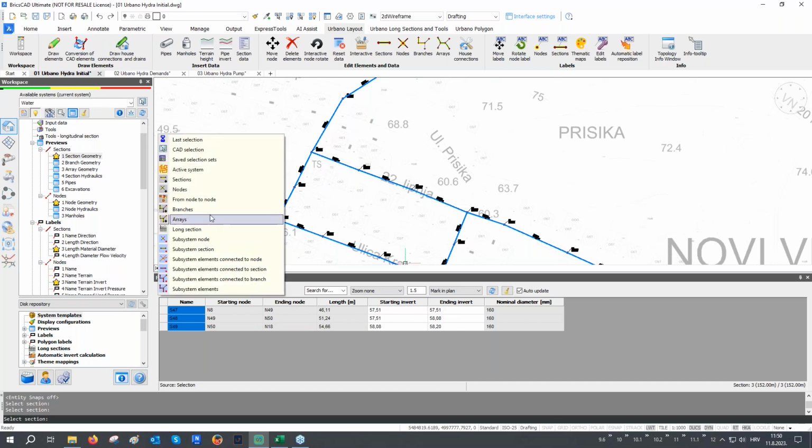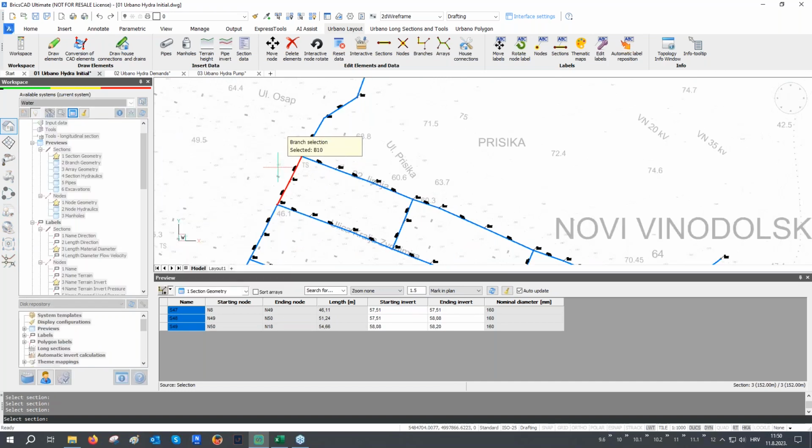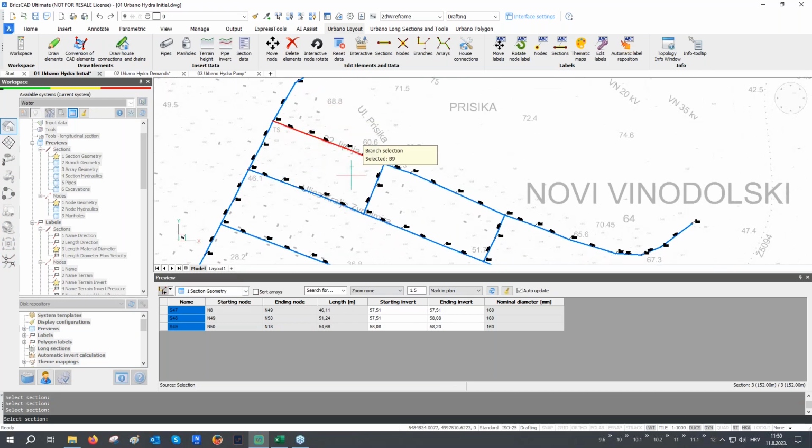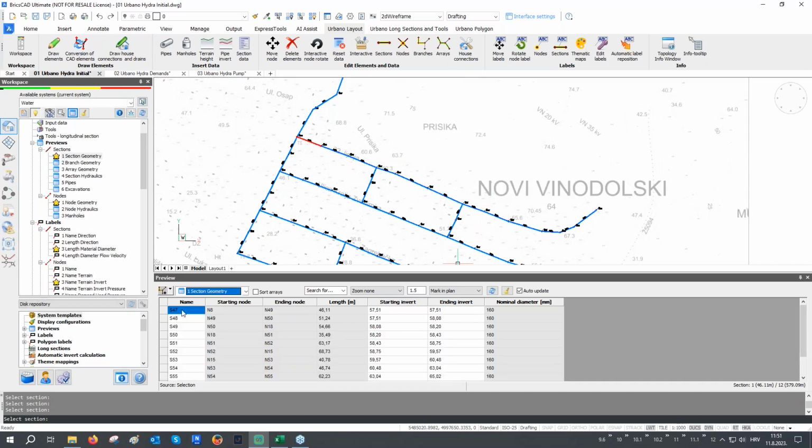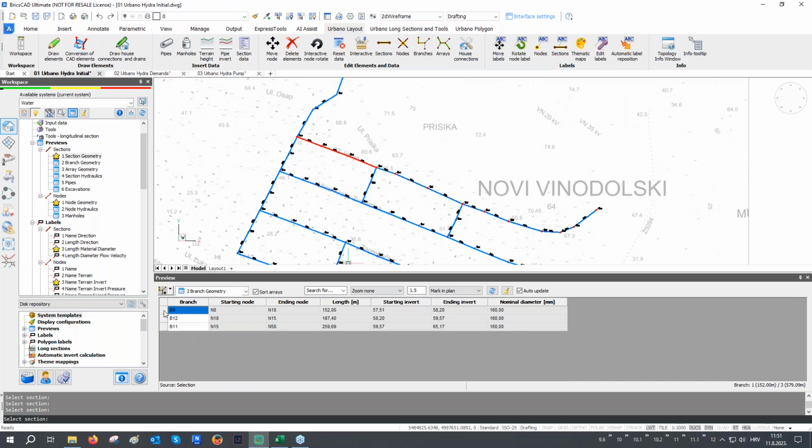For example, one of them is branches, and now you can see what is a branch in Softplan. So branch is basically, like the word says, everything in between branching, so in between starting or ending nodes and branching nodes. This very much helps with the selection, for example, when inputting or editing data, because you can select multiple elements at once. So for example, I will select these 3 branches and I will get the data for all these sections in the data table, or I can switch to a different data table, for example, branch geometry, where I can see the total data for the entire branches.